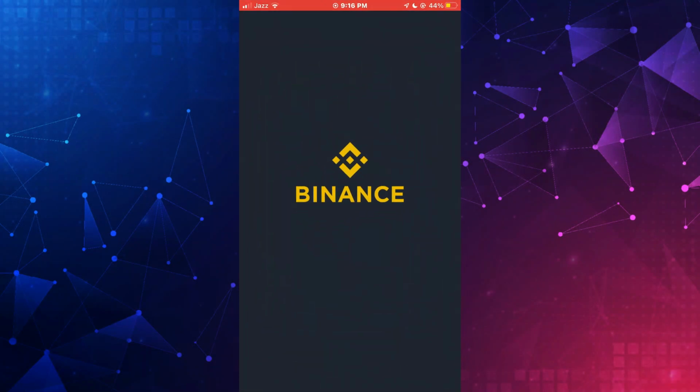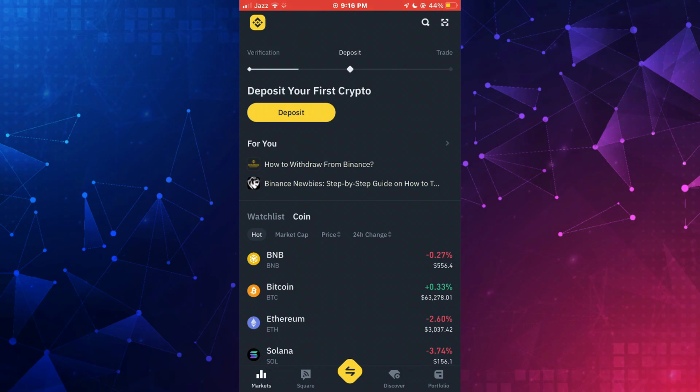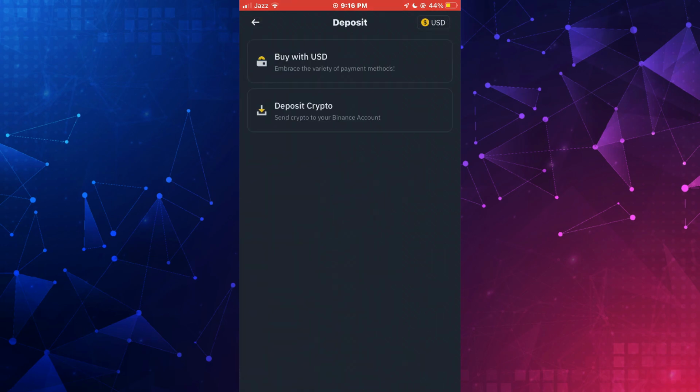First things first, open the Binance application on your mobile device and make sure it is updated to the latest version available. After that, sign into your account and you will be redirected to the home page. Now, tap on the deposit button at the top of the screen and you will be prompted with two options.